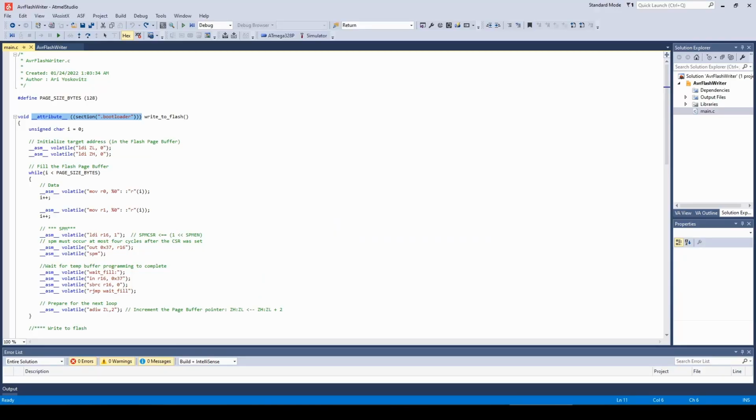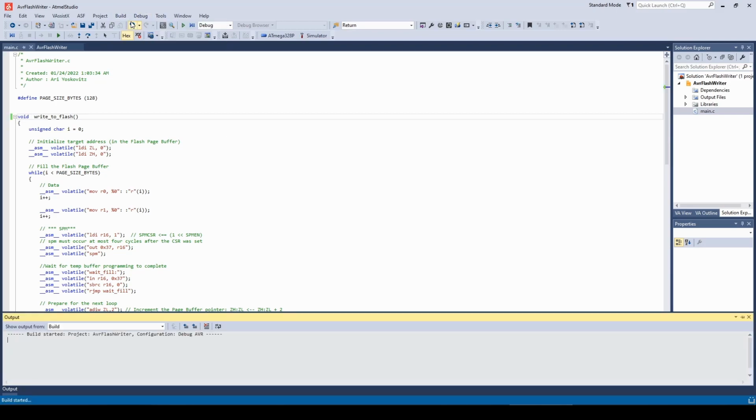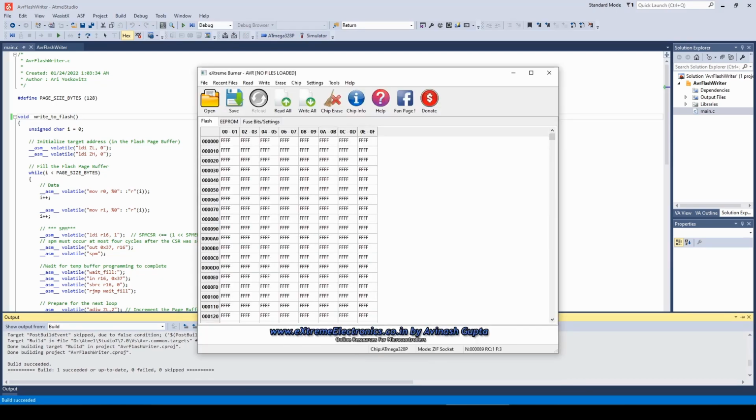The Atmel AVR Studio produces an IHEX file as part of its build. We'll continue doing things directly from within the studio. Let's start by removing the attribute that we have added and building. Now we will use Extreme Burner AVR to burn that IHEX file. Let's open it.